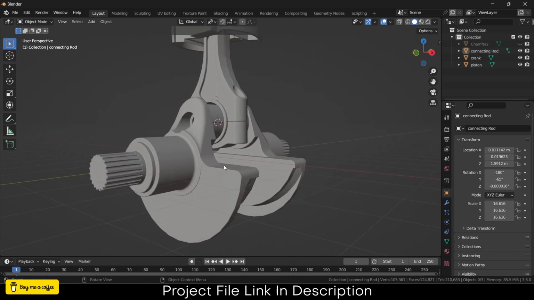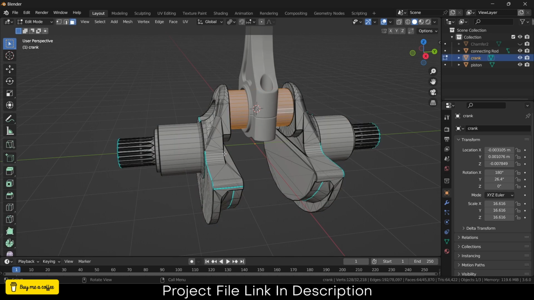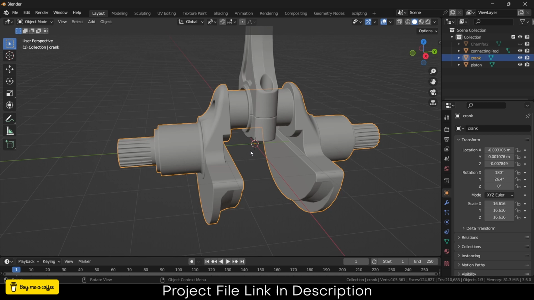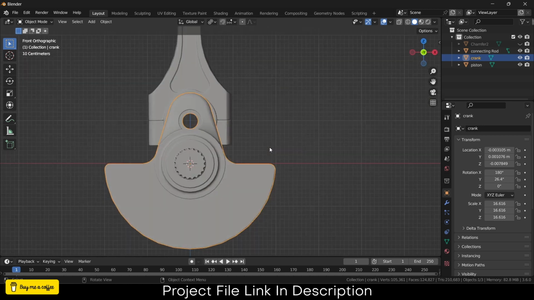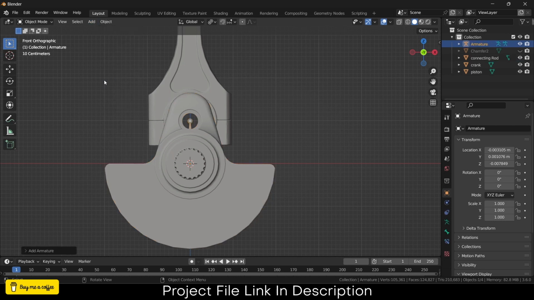Now, a question comes to your mind: how can I place this origin here? So, I will select the crank, press Tab. Make sure that you are in face selection mode by pressing Alt Shift. Select this face and this face. Now I will press Shift S, cursor to selected. Notice it is correctly aligned. Now click on Add. What I want here is armature.